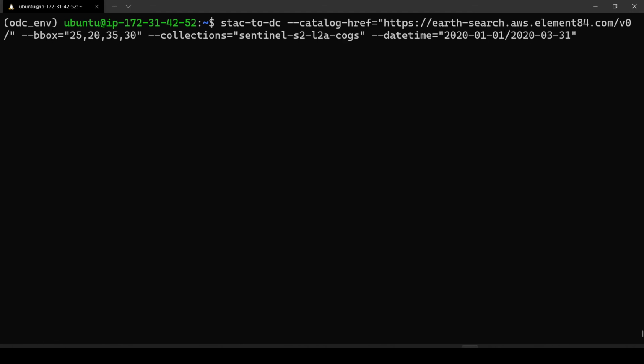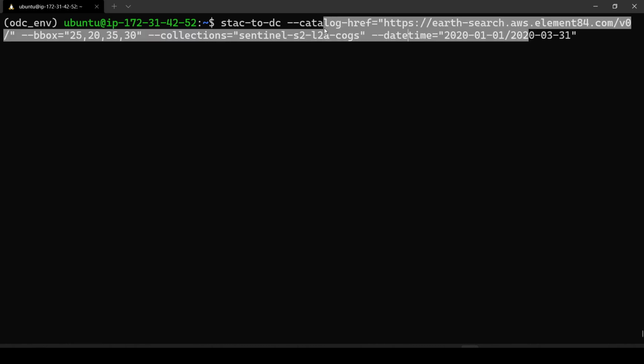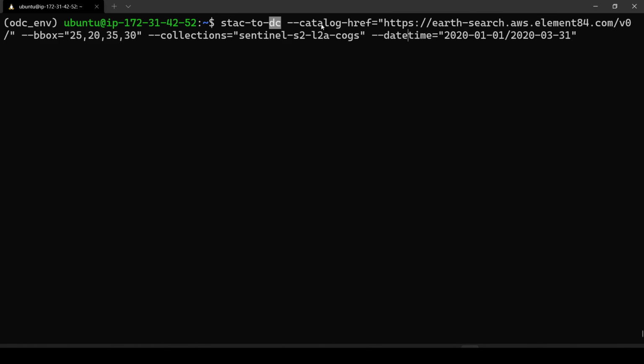Thanks to Element 84, it is available for free. And then you have bbox, so you are now defining the region you want your items from. For bbox, you are taking a 10 degree by 10 degree bounding box. Also, collection is Sentinel-2 L2A, this collection you want to index, and for the date time, we are specifying 3 months of 2022. Once we do this, the STAC endpoint has a search API. I think it searches based on these additional parameters and returns a JSON document, and then that JSON document is converted and indexed into the datacube. So when we click enter, we can see that it is being indexed from the STAC API.